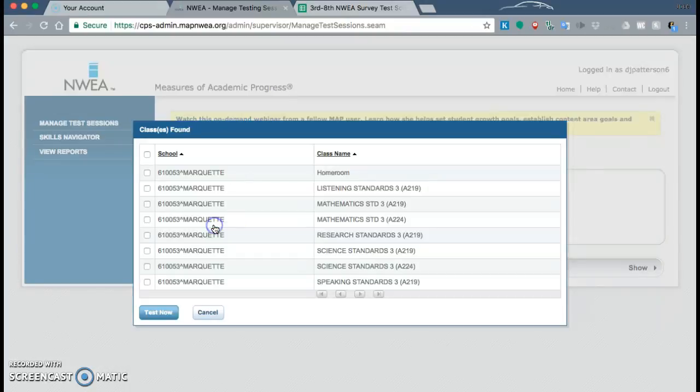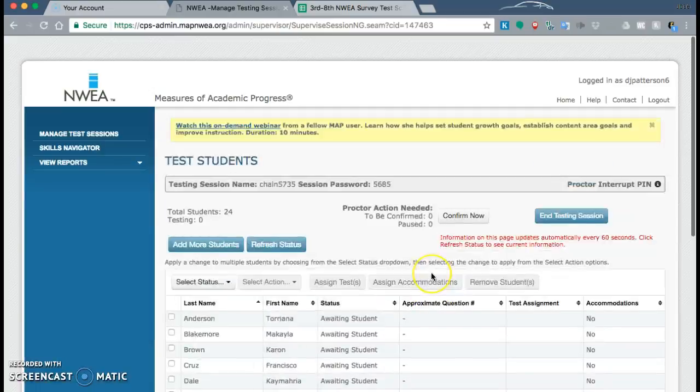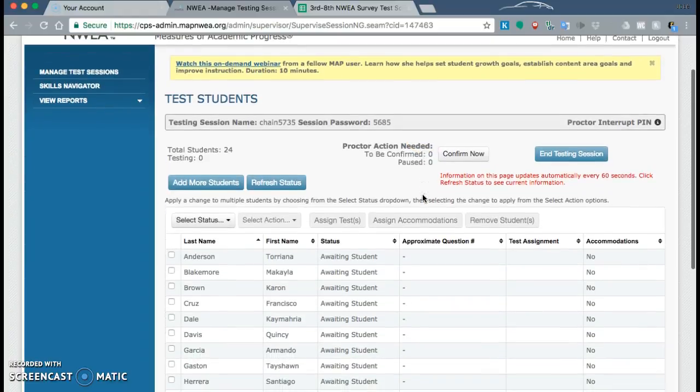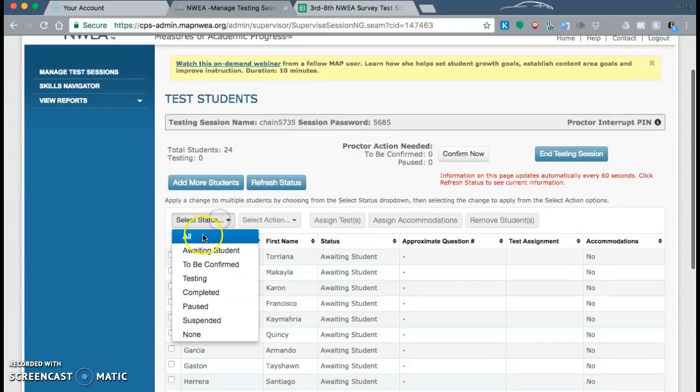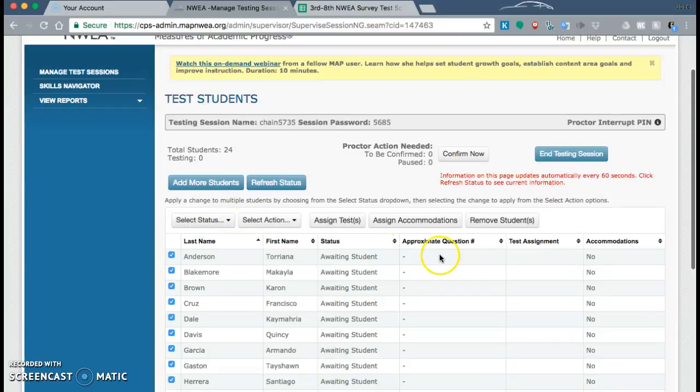So we're going to click Test My Class. I teach 2 sections of math, so I'm going to select my homeroom. Click Test Now. Your students will be populated into the testing window. So you have your test session name that you give your students and your password. Remember, you use the Test Nav app on the Chromebooks to test the students. You want to go ahead and select all your students because you're going to test each one of them.